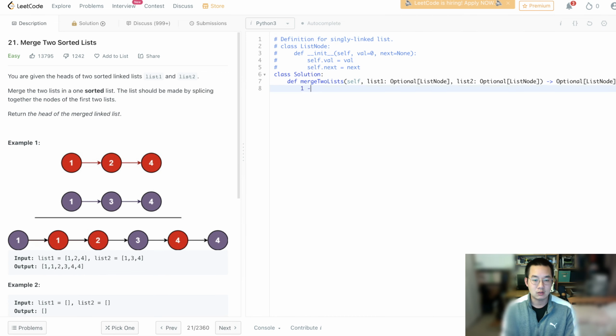Let's say 1, 2 points to 4, and we have 1 points to 3 points to 4. And what we need to do here is create a node, let's say a dummy node, that will start us off. So we need 2 pointers. Let's get a pointer 1 and a pointer 2 here going.